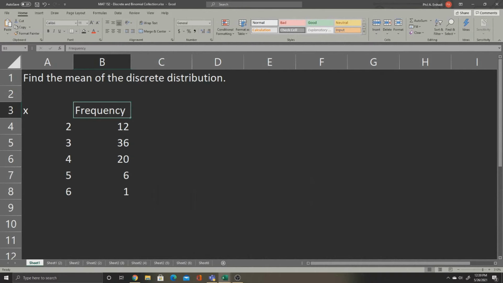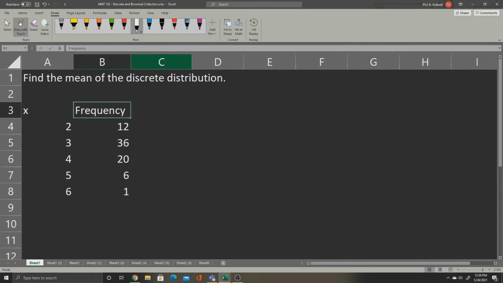In this question, we are given a discrete distribution, a list of x's and frequencies, and our job is to find the mean of the discrete distribution. Now first, before we actually calculate the mean, let's verify that this is a discrete distribution.